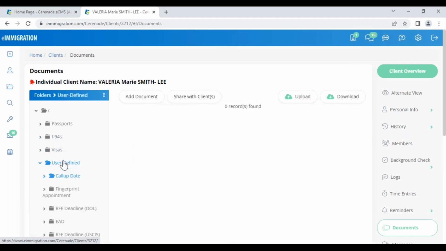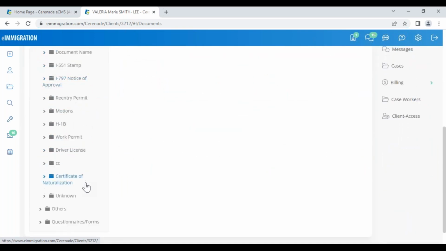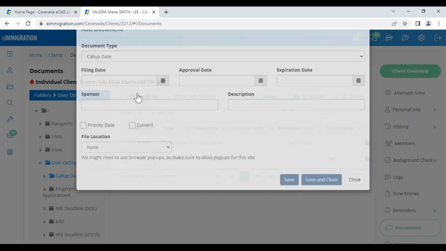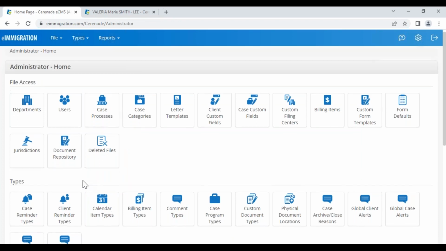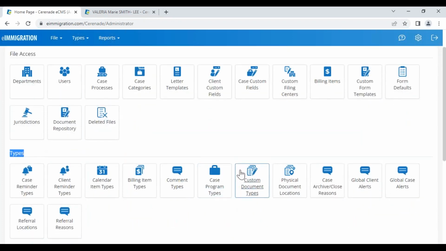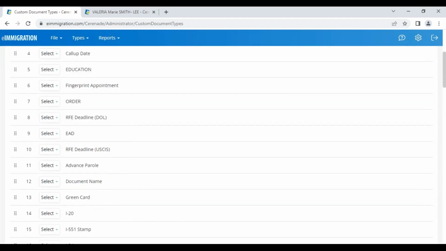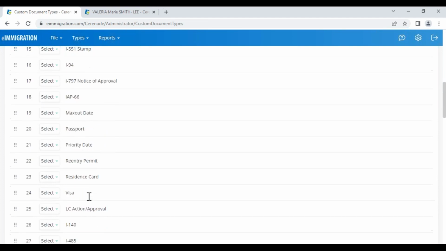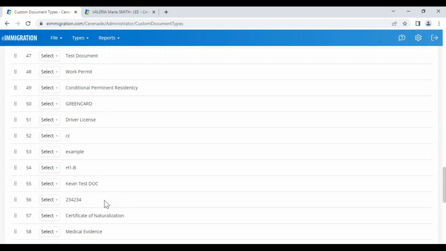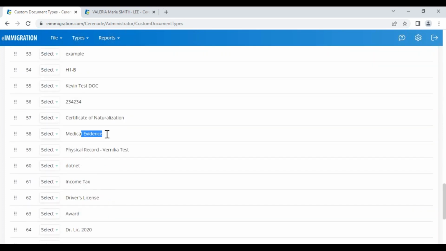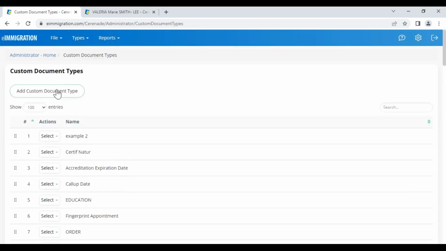Now, for the user-defined documents such as fingerprint appointment, RFEs, 797, so these documents, you can customize this drop-down menu. If you go into the administrator portal under types, click on custom document types, and this is where you can customize them. And again, this helps if you want to use the system for non-immigration cases, any motions or anything that you need to keep track of. If it has like an expiration date, you can add the type of document.